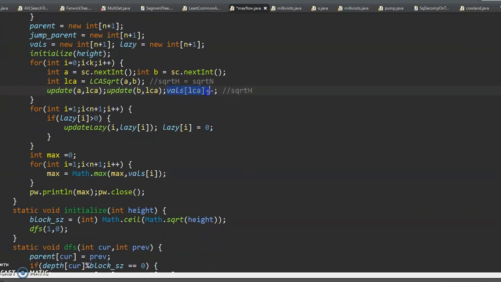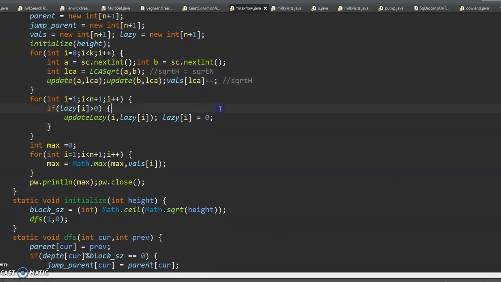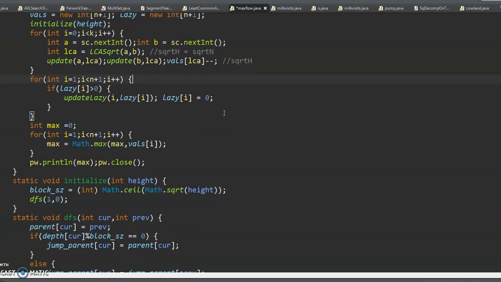And then I'm just decrementing val's LCA by 1, because when we're going from a to the LCA, we're incrementing the LCA by 1. When we're going from b to the LCA, we're also incrementing the LCA by 1, so since we're essentially counting that twice, we have to decrement that by 1 in order to solve that. So this is what our main method does.